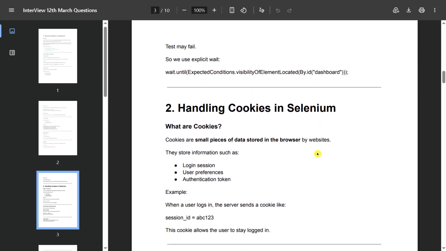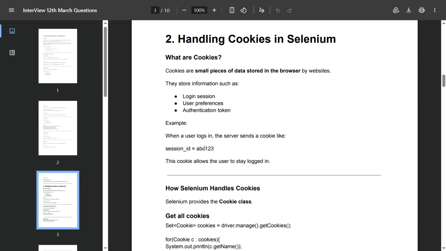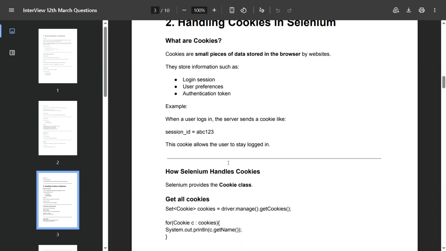The second question they asked is: how do you handle cookies in Selenium? What are cookies? First we understand that cookies are a small piece of data stored in our browser by websites. They store information such as login session, user preferences, authentication token. For example, when a user logs in, the server sends a cookie like a session ID, and this cookie allows the user to stay logged in.